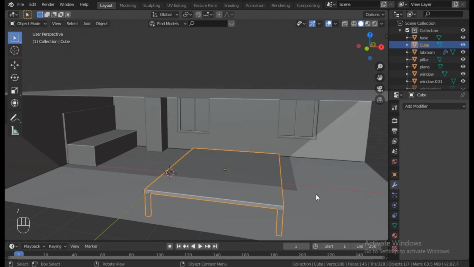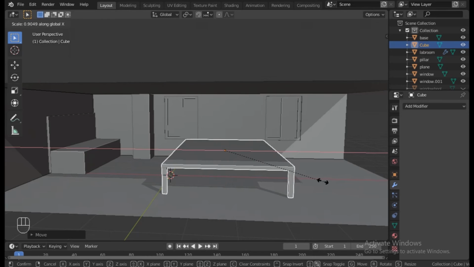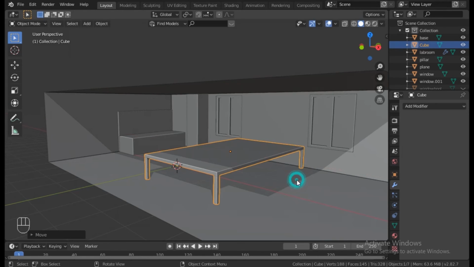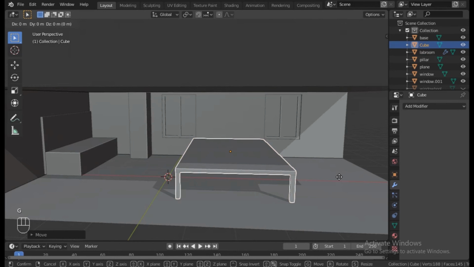Press slash to move back, move it up on the Z axis. So I think this is perfectly okay. Scale it on the X axis, then move it back on the X axis. Something like this. If it's too wide, we can still scale it, but for now, I think my own is perfectly okay.